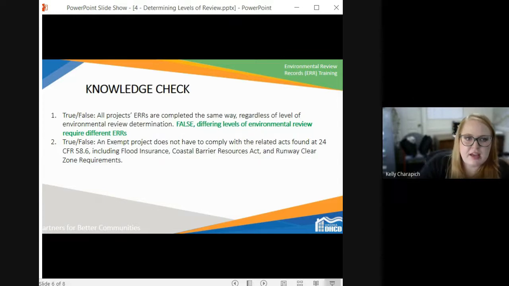True or false? An exempt project does not have to comply with the related acts found at 24 CFR 58.6, including flood insurance, Coastal Barrier Resources Act, and Runway Clear Zone requirements.